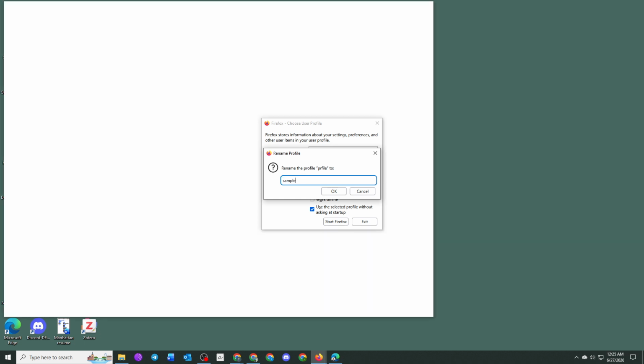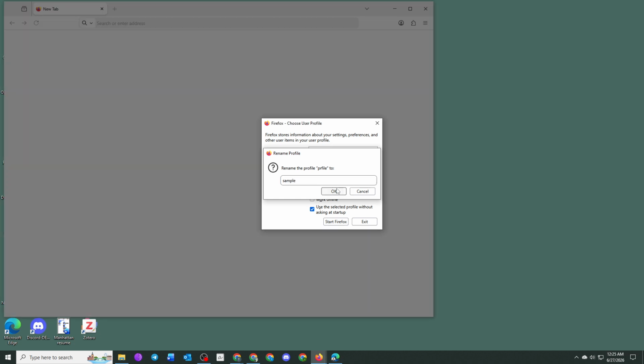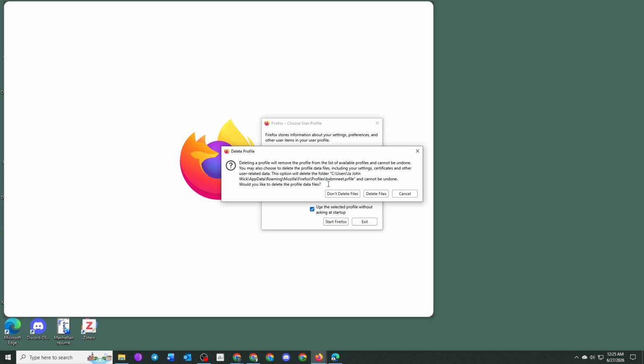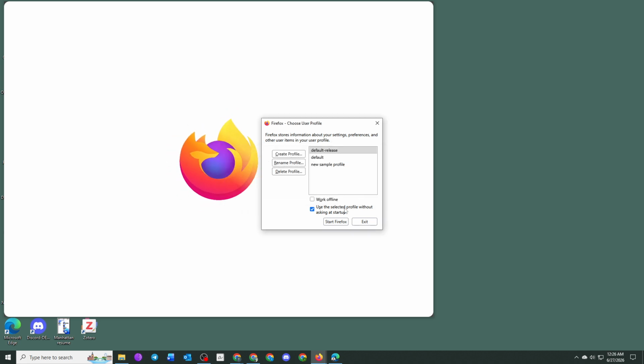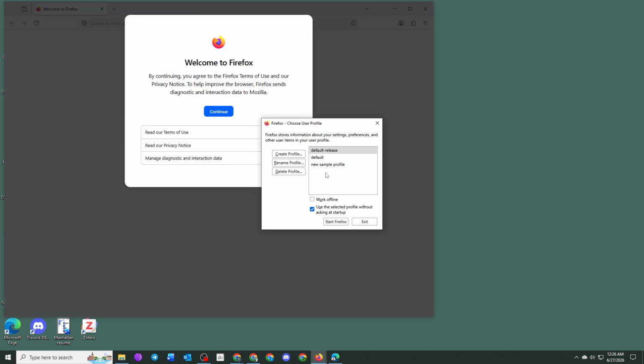You can also remove a profile by selecting it and clicking Delete Profile. Be careful when using this option, as you'll be asked whether you want to keep or remove the profile's files. Read the prompts carefully before making your selection to avoid removing data you may want to keep.